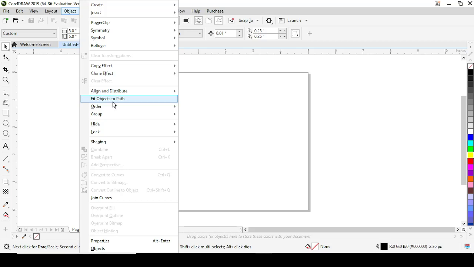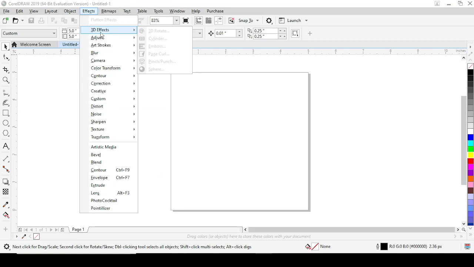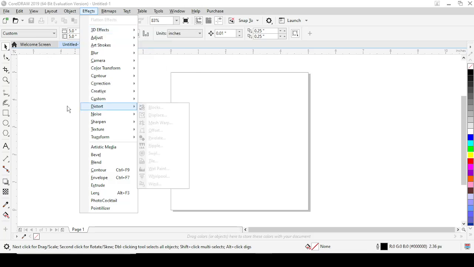If you click on effect, we have 3D effect, adjust effect, add stroke, blur, camera, color transform, contour, correction, creative, custom, distort, noise, sharp, and many effects that you can add. Don't worry about this effect. When we start designing graphics, you're going to know how they are used.